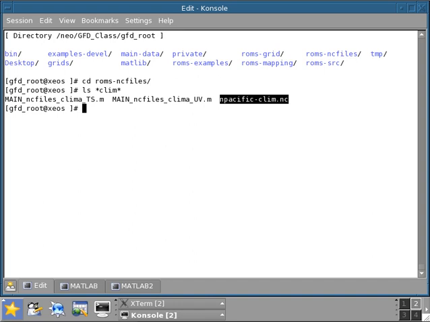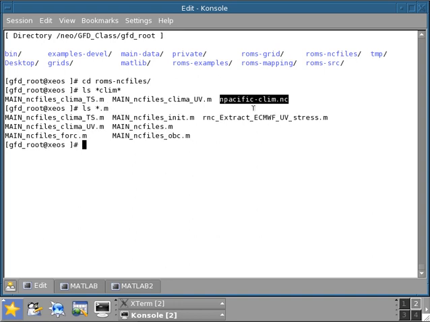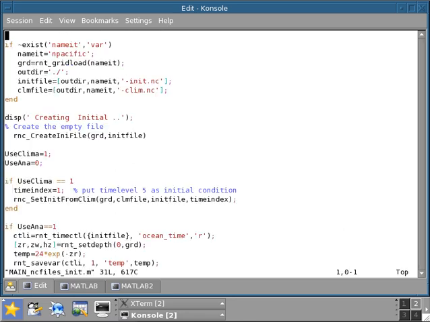And so we can actually use these values to produce a climatological initial condition, for example, and climatological open boundary conditions. The way we do that is there are additional scripts here. In particular, there's one called main_nc_file_init.m that is used to produce this initial condition, and main_nc_file_obc.m, which is used to produce the open boundary condition file. So let's start with the first one.